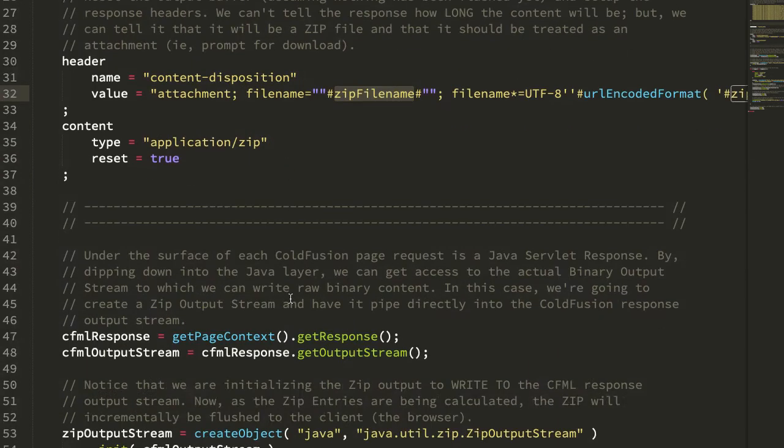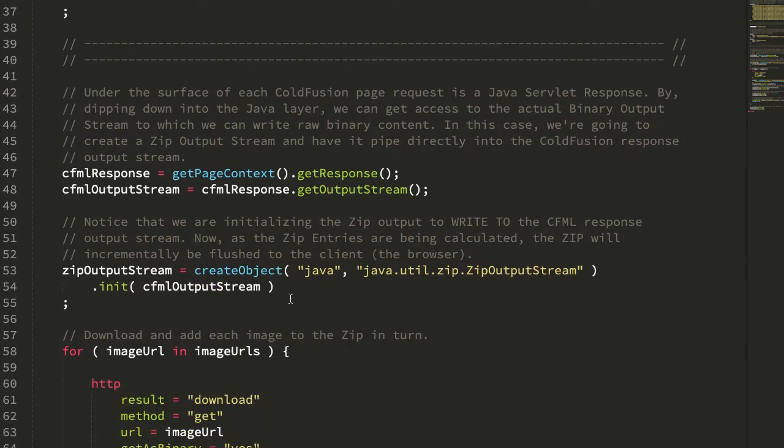Now, when we think about our ColdFusion responses, we typically think about text content, whether that's HTML or CFML or JSON, JavaScript object notation. But under the hood, we can actually access the Java servlet object, which, and I know nothing about Java servlets here, gives us access to the actual output stream that the ColdFusion runtime is writing to. And once we have this CFML output stream, what we can do is write to it explicitly, or in the case of this experiment, we're actually going to create a zip output stream and then have the zip output stream write to the CFML output stream on our behalf.